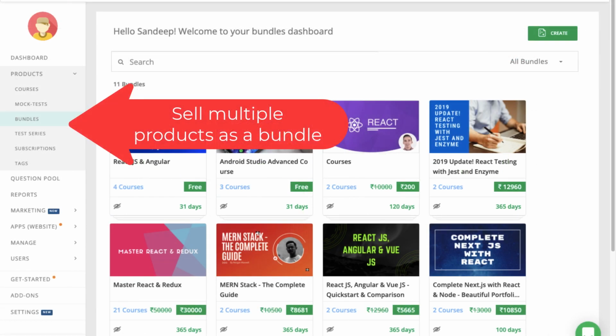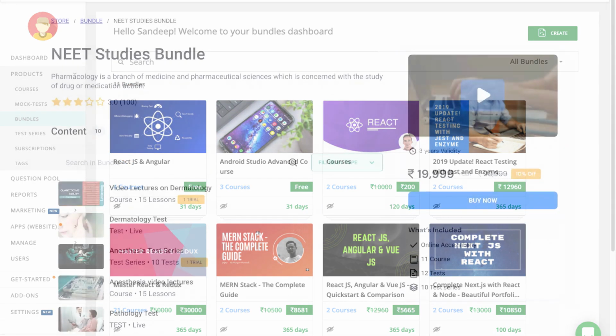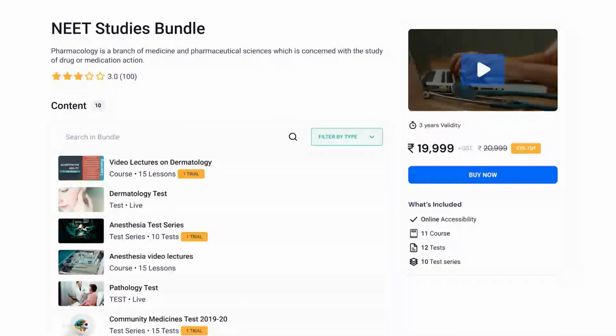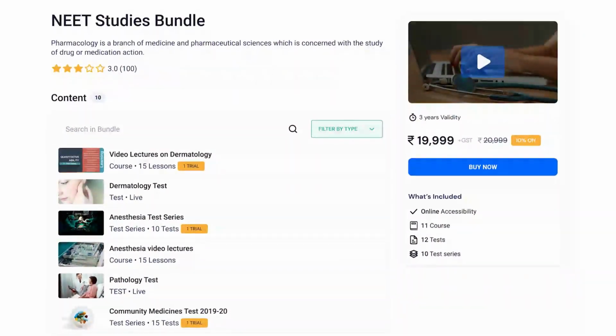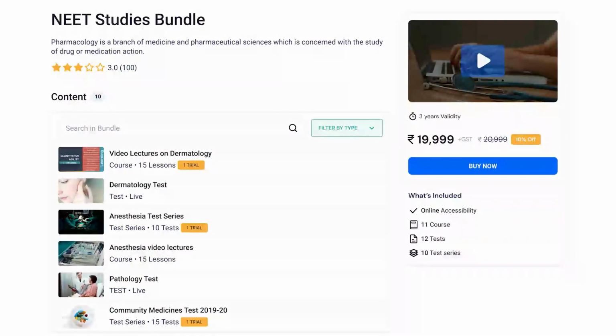And finally, you can sell multiple products like courses, mock tests, and test series together inside a bundle and make an attractive offer for your students to buy from you. So now that you have created your products, it's time to customize your website. Let's see how to do that.